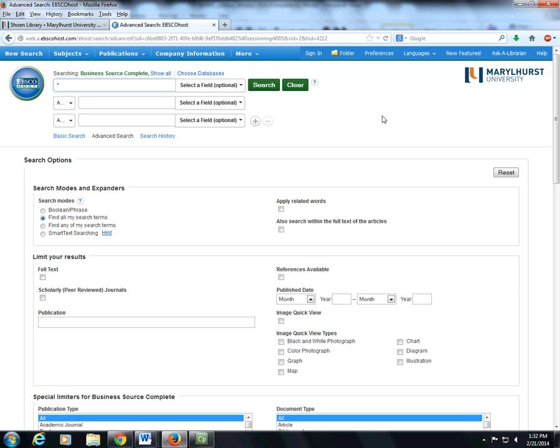Actually, I'm going to search for wind power. And I put wind power in quotes. This way it looks for those two words together as a phrase. When you have more than two words, search for them in quotes. That way, like I said, it'll look for those words in that order.